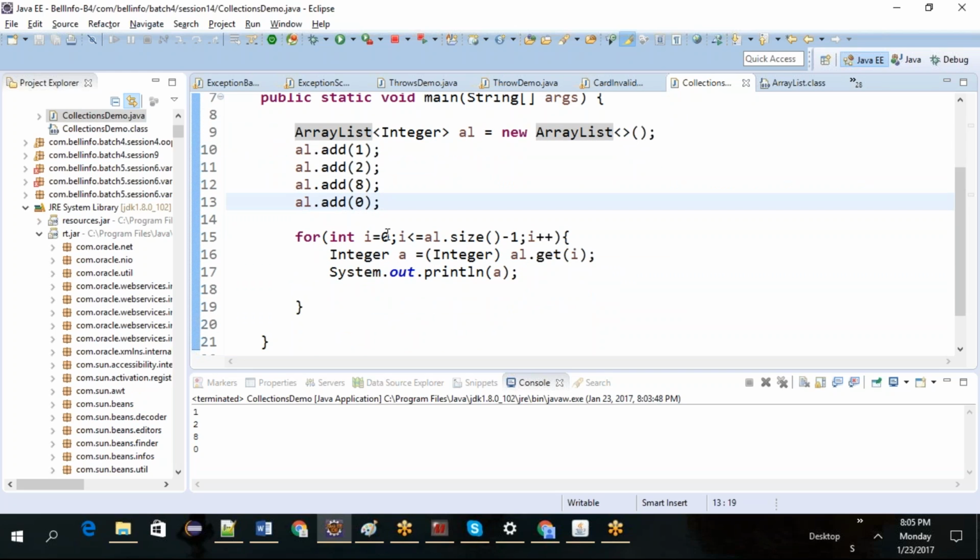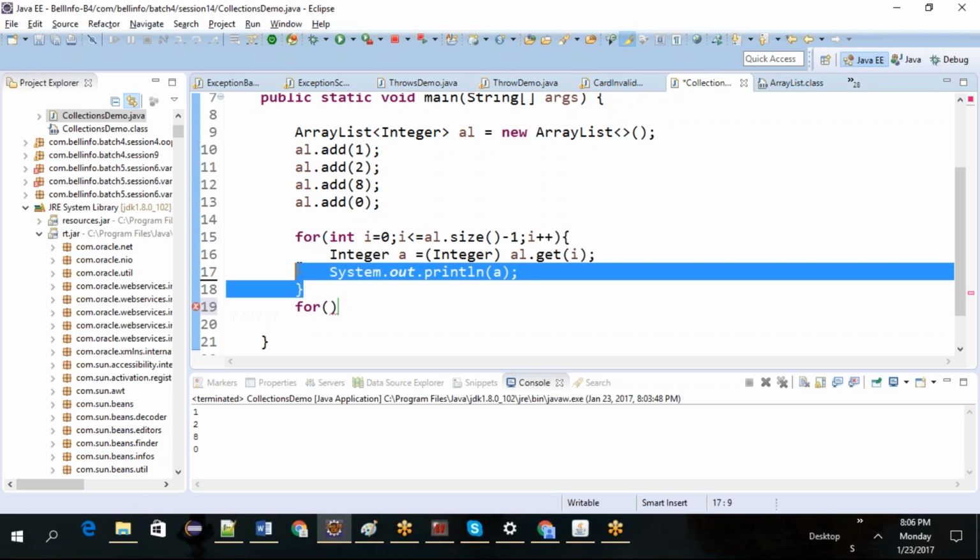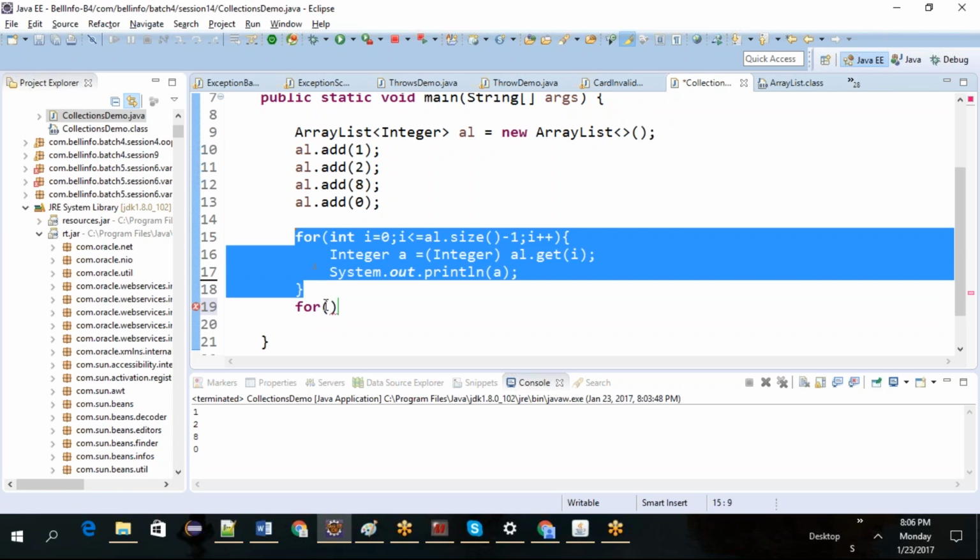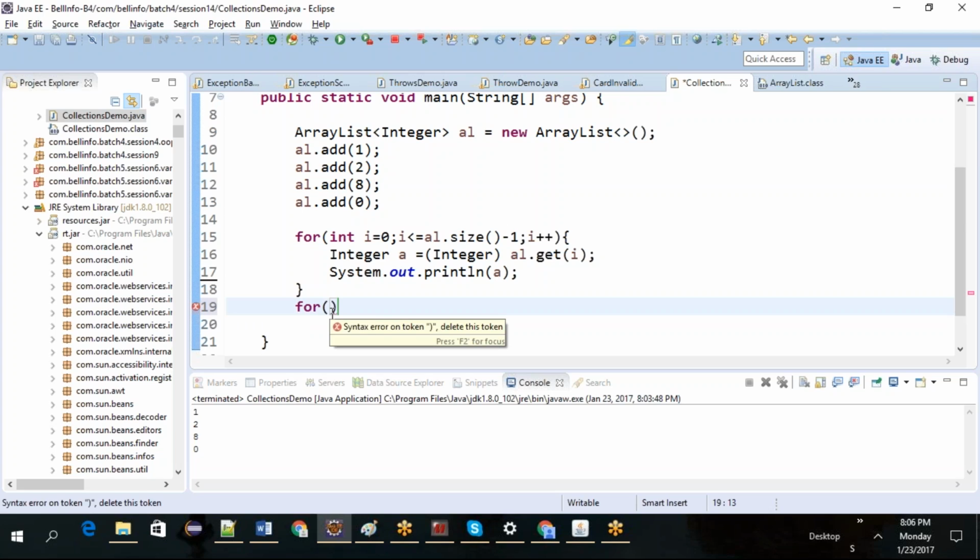So how do we iterate? There are different ways to iterate. This is one way of iterating using a for loop. How do we iterate data from the ArrayList? For any list, one way is using a simple for loop. Another loop is called the for-each loop. This one is a typical for loop. The one that I am writing is the for-each loop.